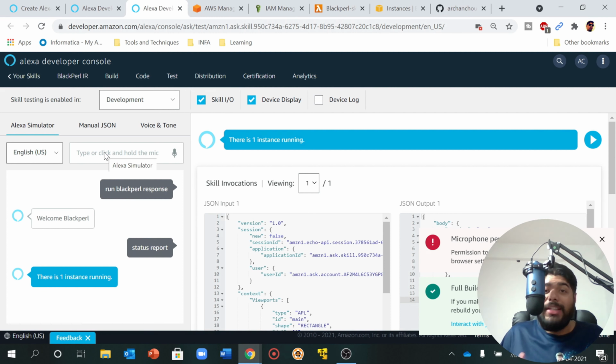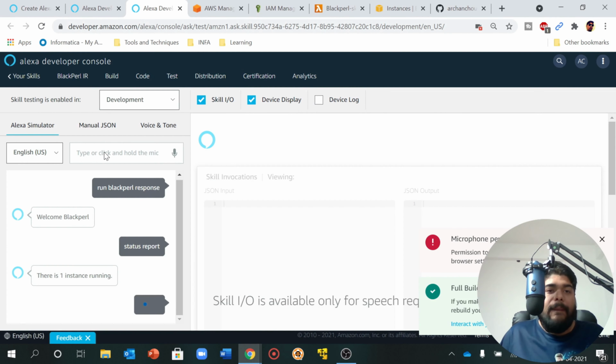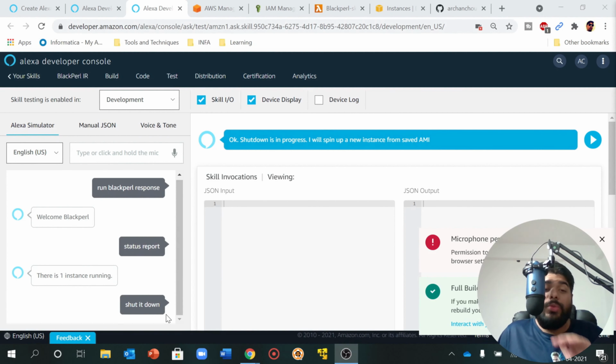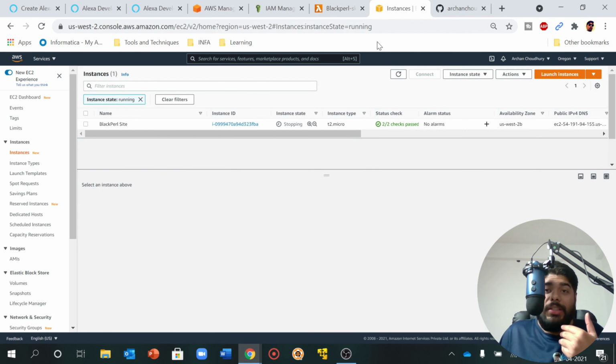So what I need to do is shut down that particular instance. I'll say, shut it down. Okay, shutdown is in progress. I will spin up a new instance from the saved AMI. To test whether it worked or not, let's go back to our EC2 console, and as you can see, it is in stopping mode. So that means our code has worked and Alexa has done her job perfectly.